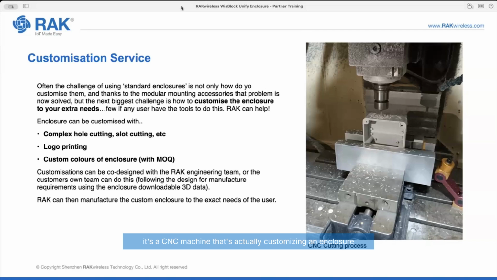The next slides, this image on the right hand side is a CNC machine. It's actually customizing an enclosure for one of our own products. It's cutting out the holes, and I'm going to move on to the next slides. I have some video here to show an example.